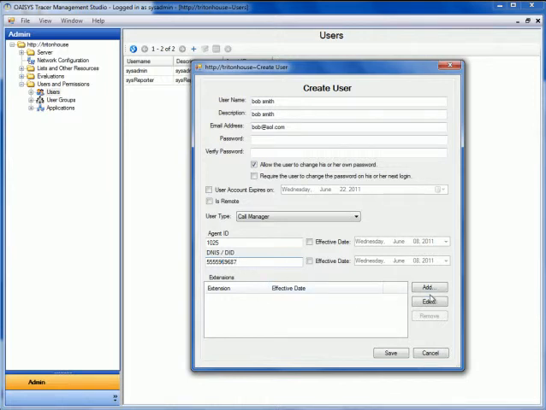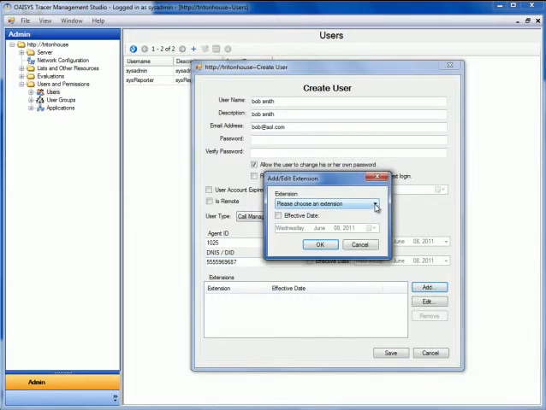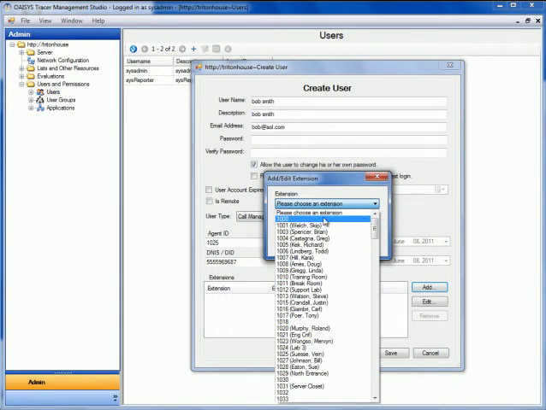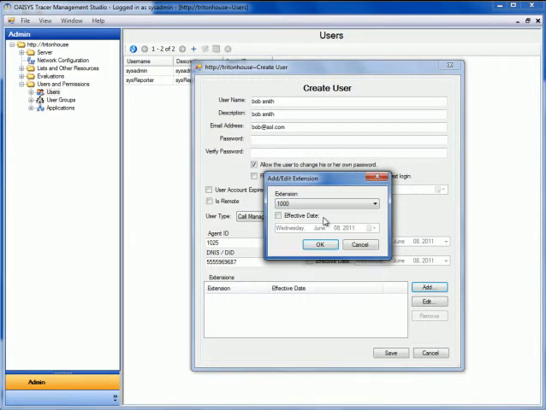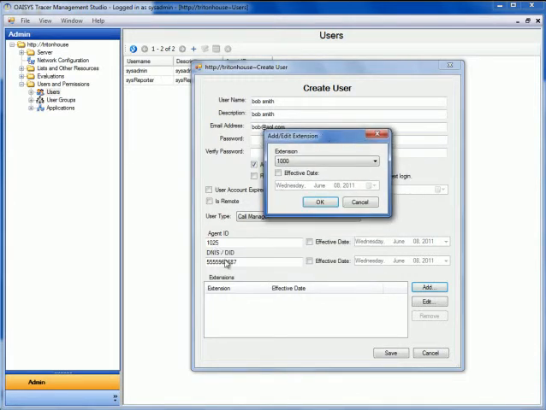And then last but not least, we can also associate his profile with an extension. This is just the extension that he or she would sit at day to day. I'll use the first one available here, extension 1000. Now you might have noticed that for agent ID, DNIS number, and for this extension, we can set what's called an effective date. Effective dates are very handy if you're recycling extensions or agent IDs often, maybe because you have high turnover, or maybe because we just ran out of extensions to use.